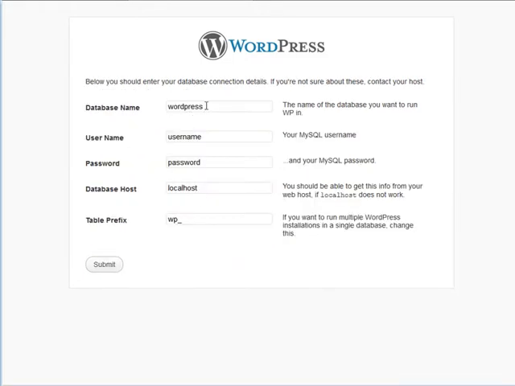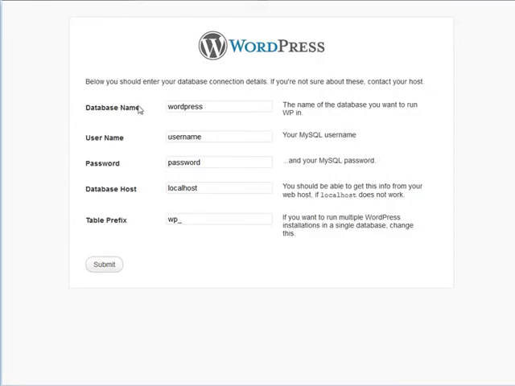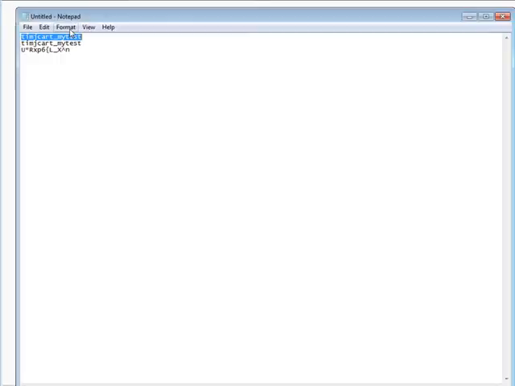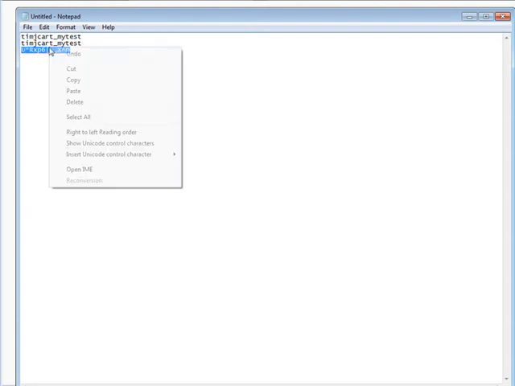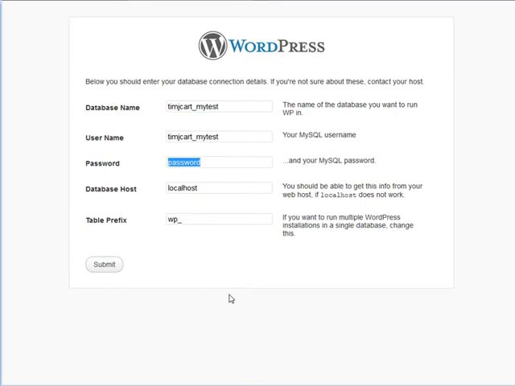Now, here's where that information comes in that we jotted down. This is our database name. So we paste that into here. Our username happens to be the same. Paste that in there. I'll go get the password. And we paste that in there.